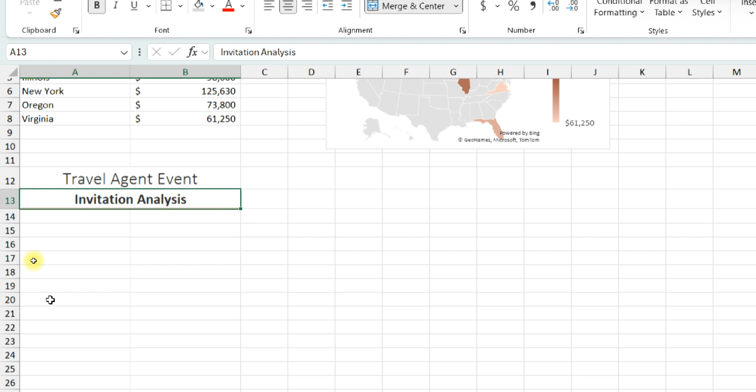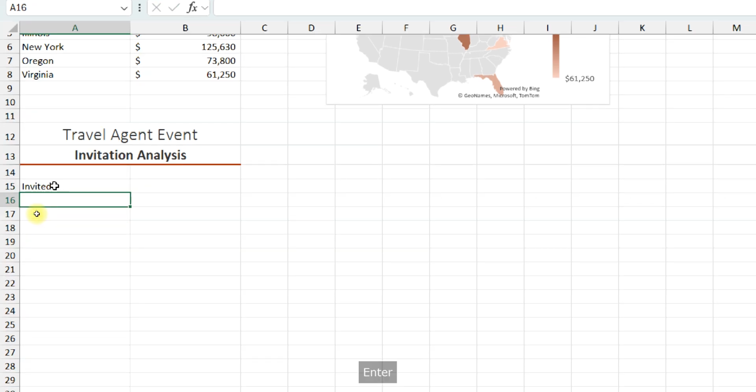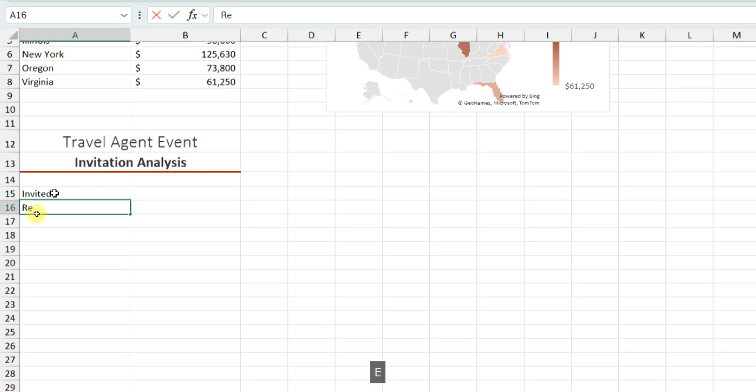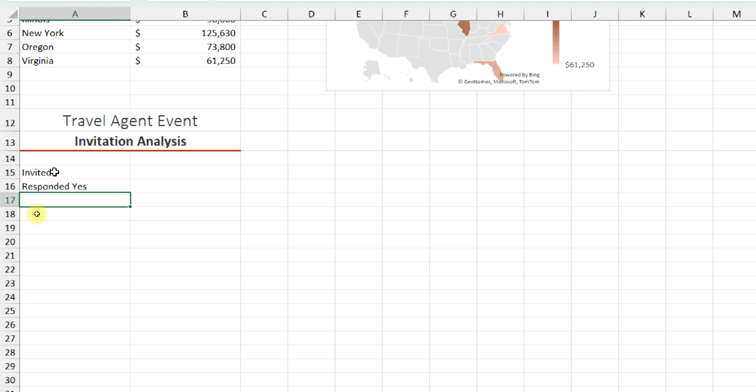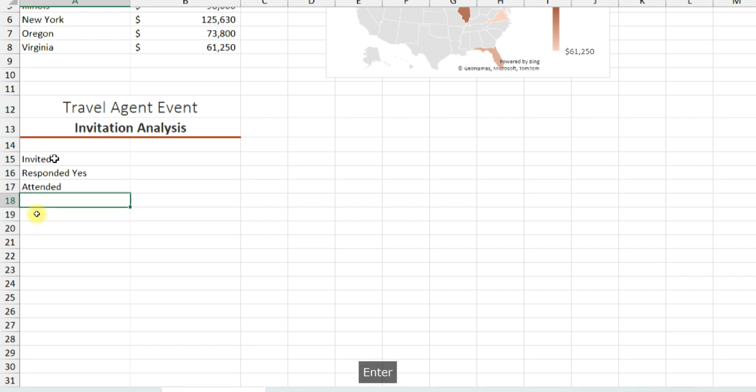In the range A15 to B17, we're going to type in the following. Yep. So blank, row 14, I don't know if you noticed, I almost clicked there, guys. Okay. Invited. Okay. Responded, yes. And the next cell, attended. The first time I saw one of these, I thought, as I said, it's incredibly, ridiculously simple and effective.